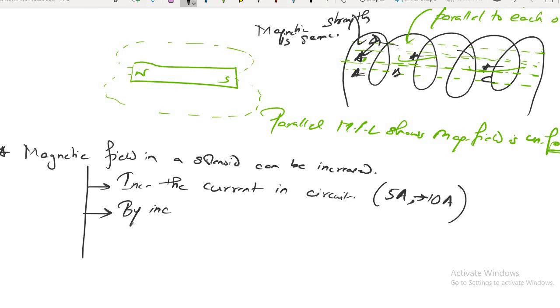By increasing the number of turns in the coil. Okay? What am I trying to mean by this? Come on, anybody tell me. What do you mean by number of turns? Sir, it means how close the wires will be to each other, the more power will be produced. Sir, the more coils will be wrapped around the solenoid.